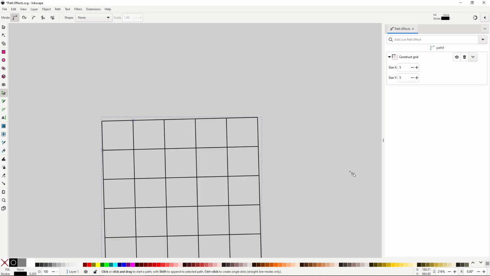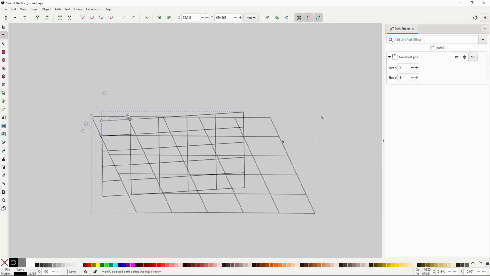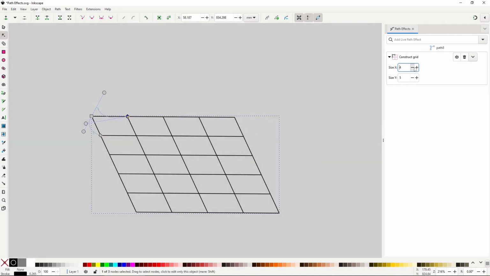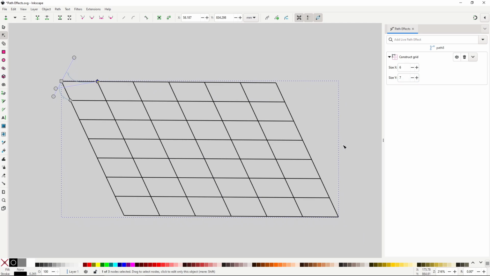After it's been applied, you control its shape by manipulating the location of these 3 nodes. The only option in the Path Effect dialog is the size. And that's it. It's a super easy and fast way to build isometric grids.